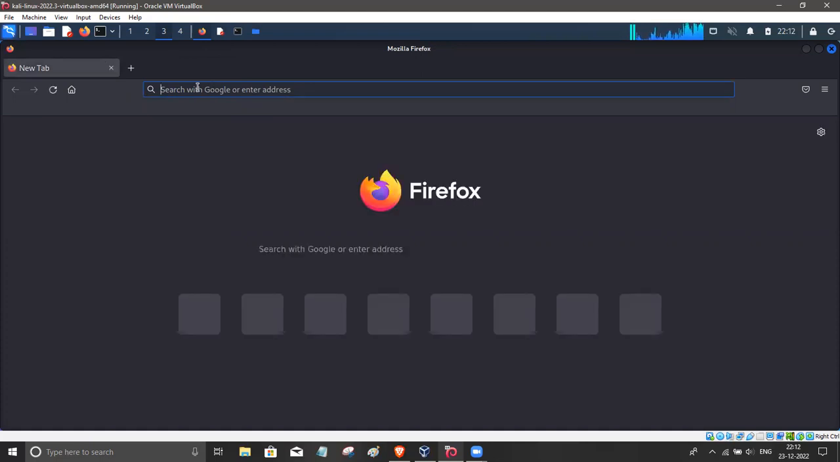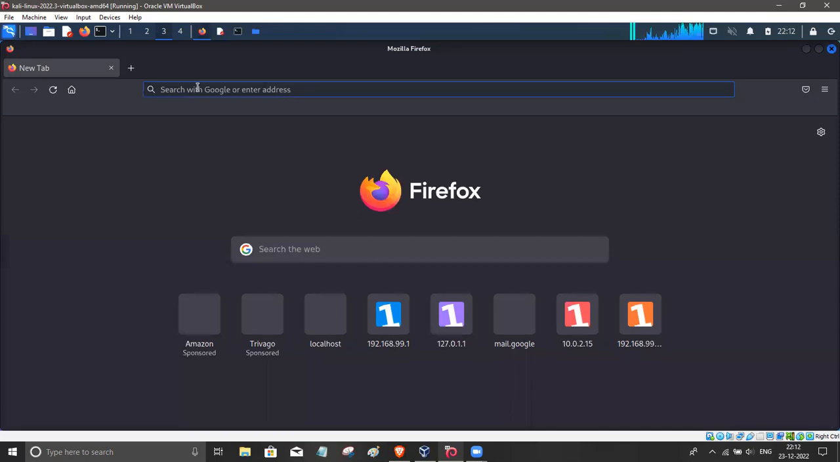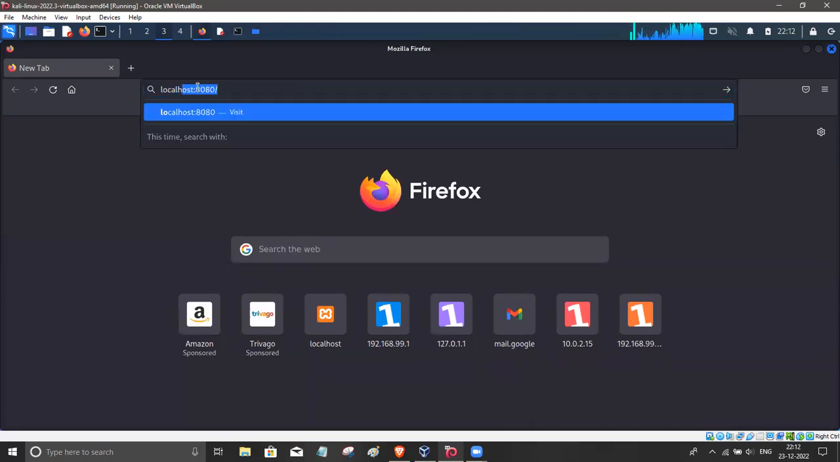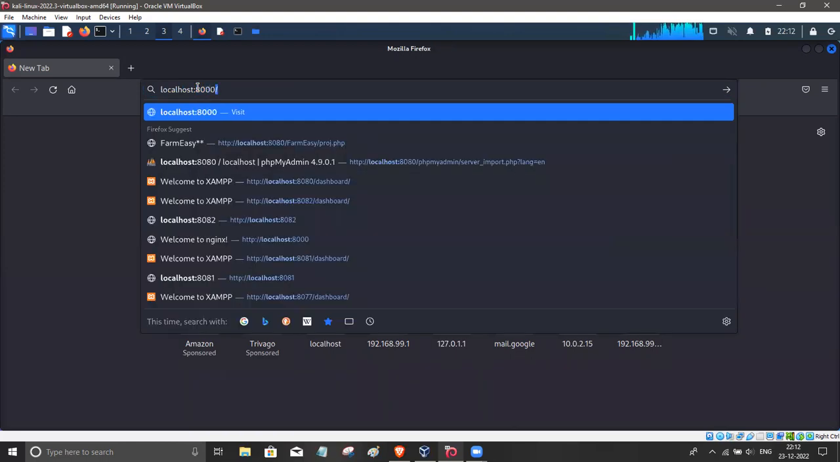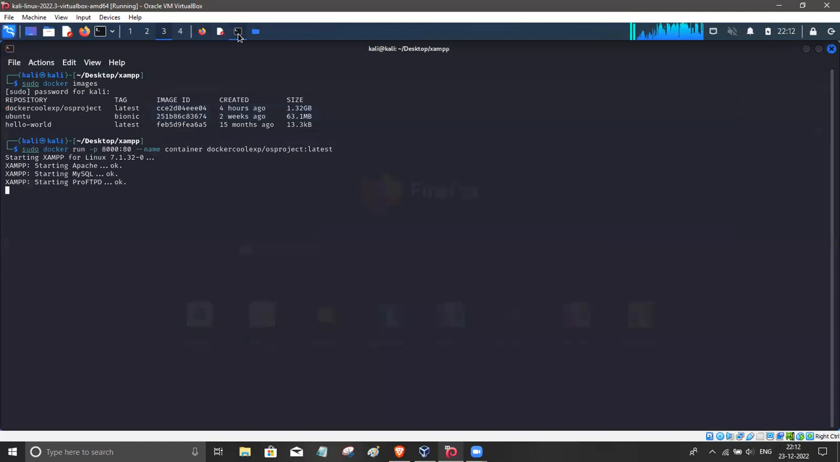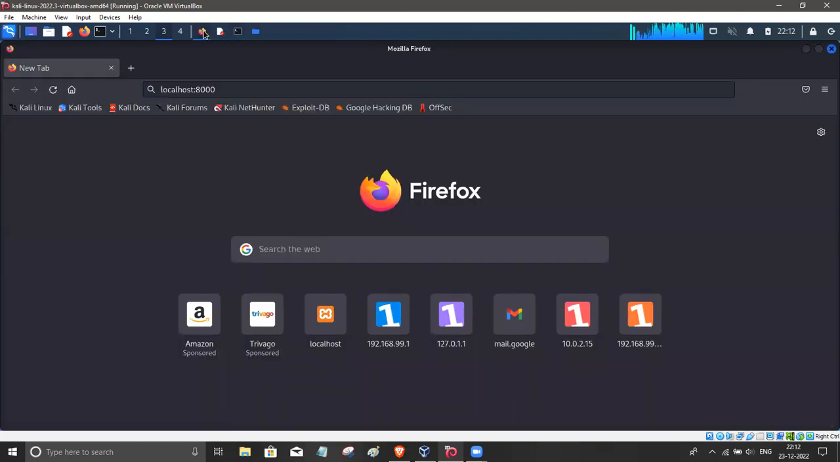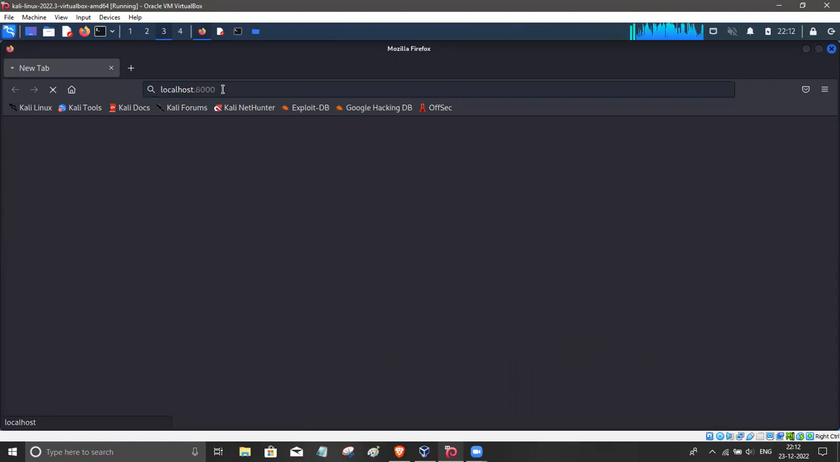In order to see if the container is running or not, type this command. Type this in the web browser, localhost, followed by the port which we gave there. I gave there as 8000. I have to give 8000 only. Let me type this.